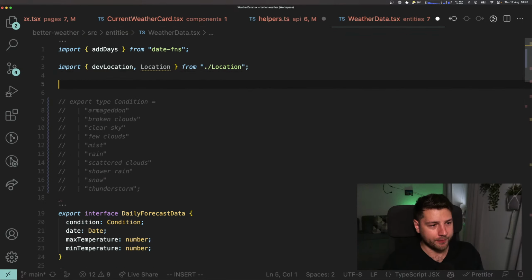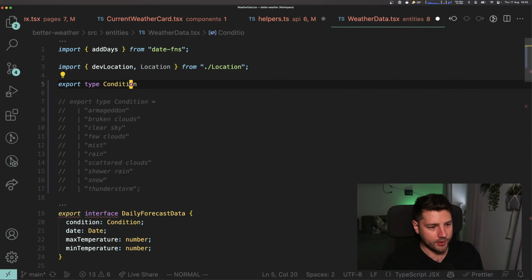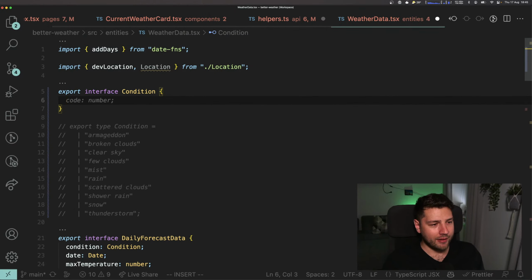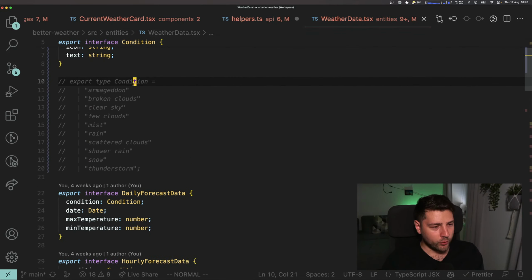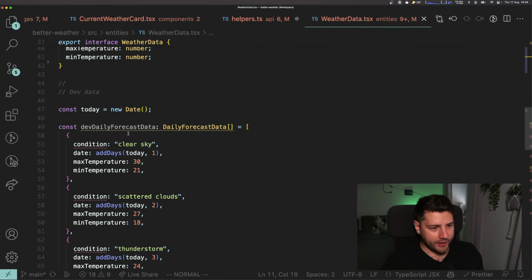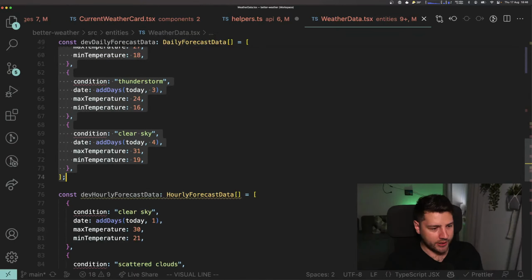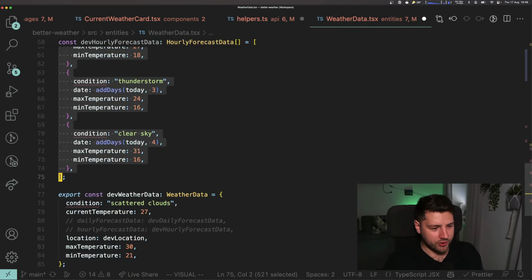So let's come here. We're going to comment this out. Export type condition. Actually, that's going to be interface condition. We're not going to do code. We're just going to do icon, that's going to be a string. And then text, that's going to be a string. We're going to leave this here for now, just commented for a second. Then we're not using this dev daily forecast data anywhere, so we can just delete it. We're not using this dev hourly forecast data anymore, so we can just delete it.